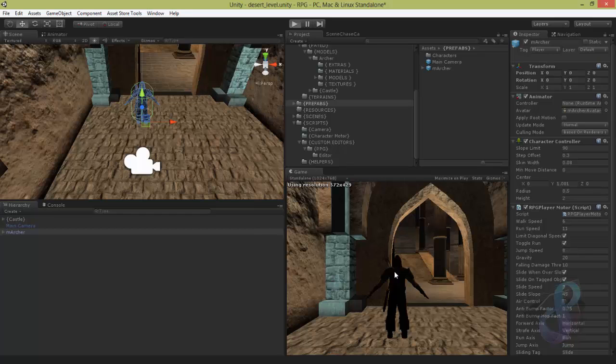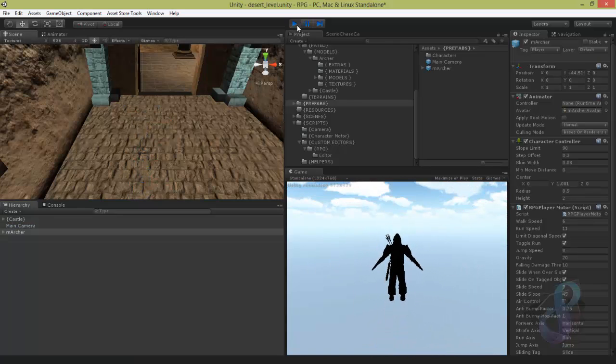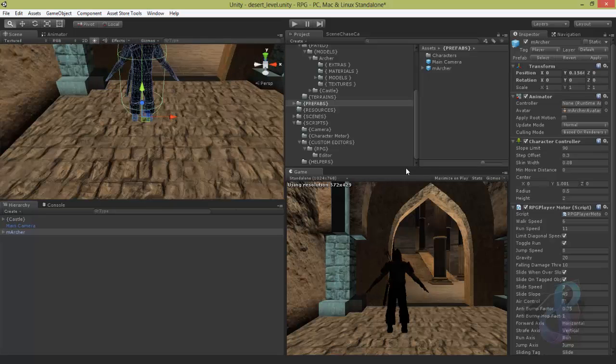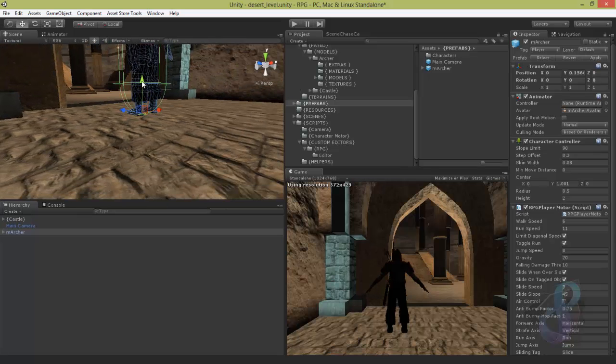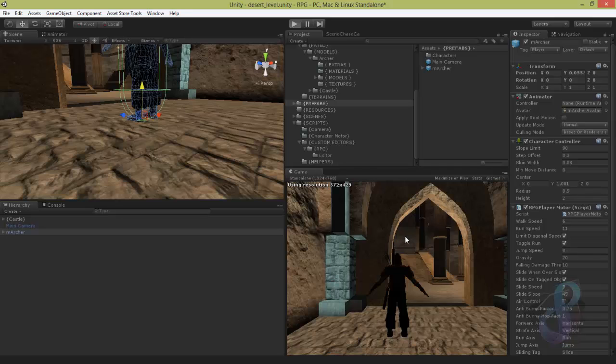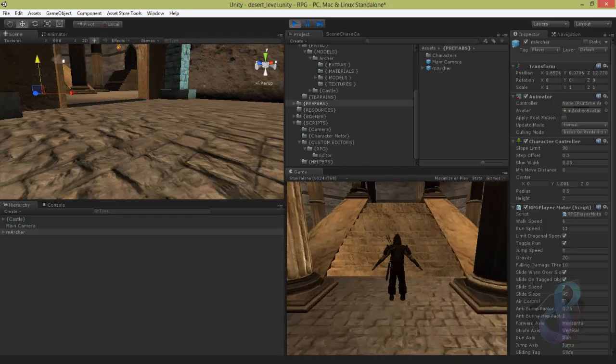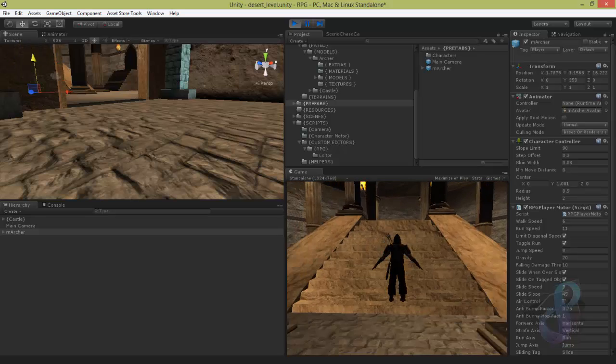Anyway, now in the character motor, we have our slide slope equals to 45 and our slope limit equals to 90. I bet that now my character dropped. Okay, move it a bit higher. Not that high. Like this. Okay. So I should be able to move up from here.